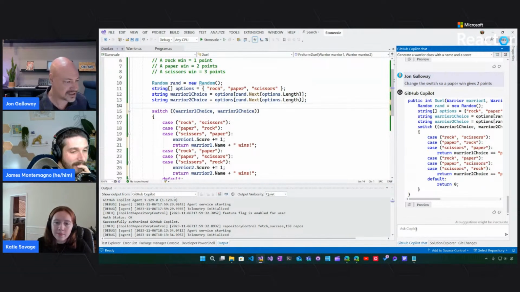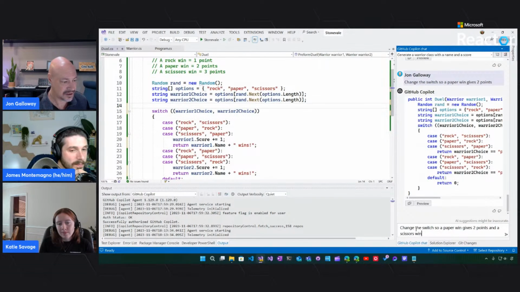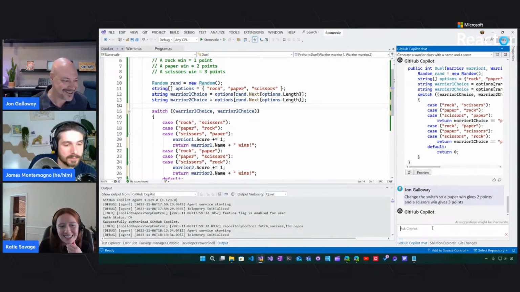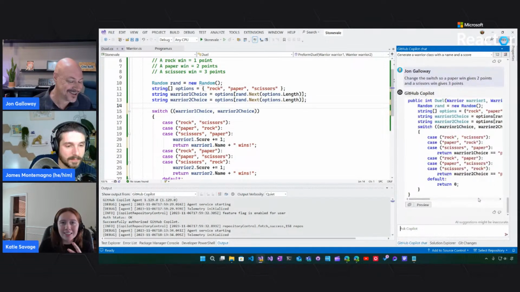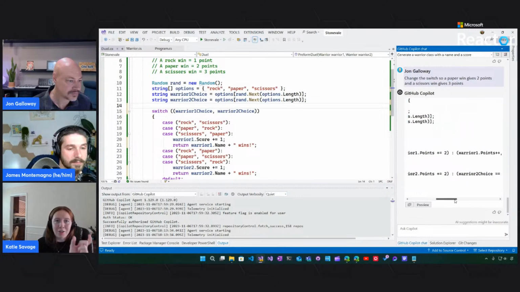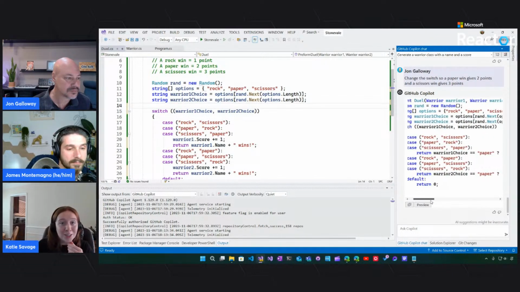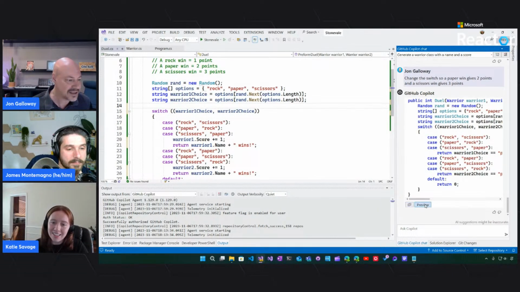Okay, so now let's do this. And a scissors win. Okay. I've got a good feeling about this one. I also wonder about the difference between describing it in English versus if you list out the cases, because maybe it's like, what is a paper win? I'm not sure. I think this is it. Let me try. Did I get it?